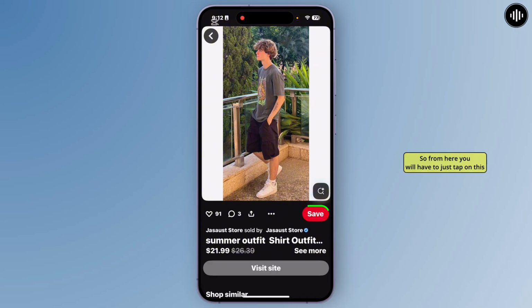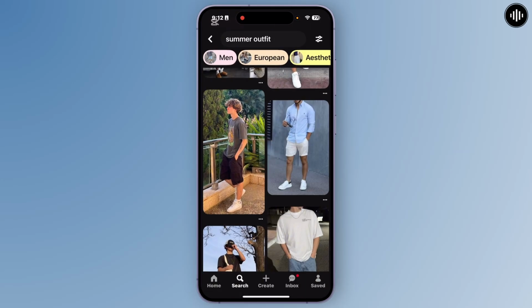So from here, you'll have to just tap on this visit site option to directly redirect to the site where this clothes is selling. So this is the way to buy clothes in the Pinterest app. So from here you can find the clothes, and then from there you'll have to tap on that visit option.